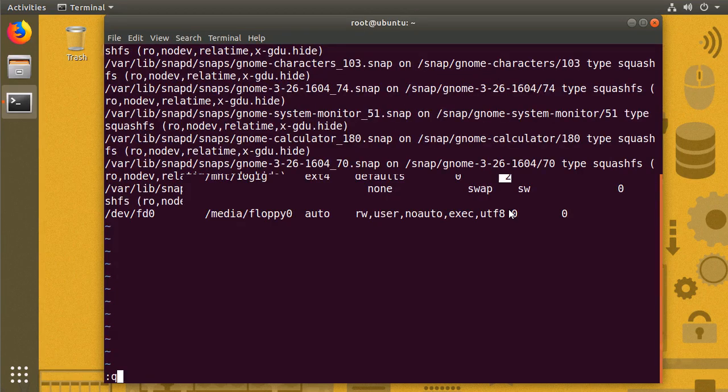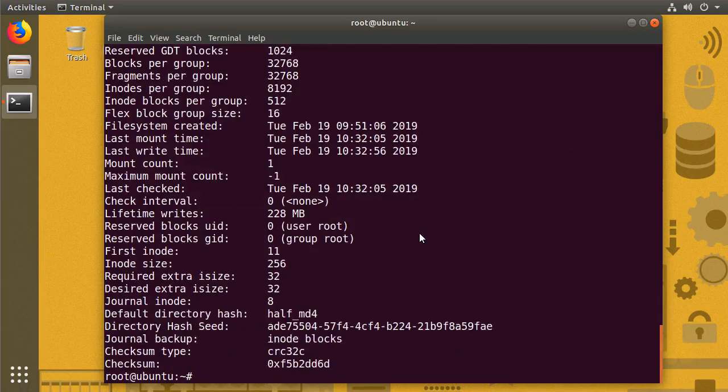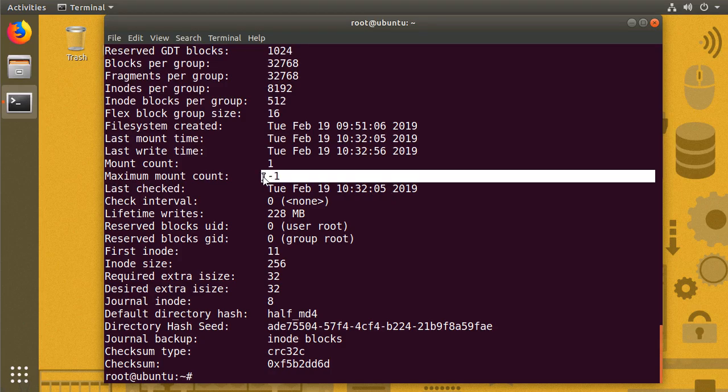So let's get out of here. And how we can see what the maximum number of allowable mounts before it will scan is to use tune2fs. We're going to do -l for a listing of /dev/sdb1. And it's going to show us this. Now, what you want to look for in here is this maximum mount count. Now, remember I said by default it doesn't ever scan.